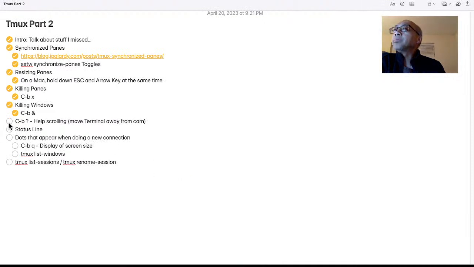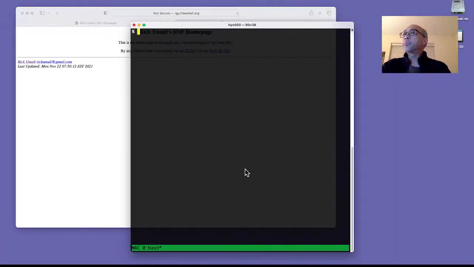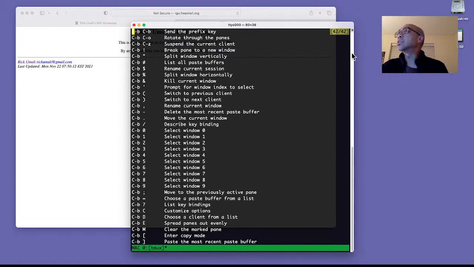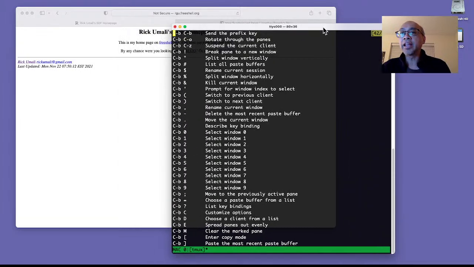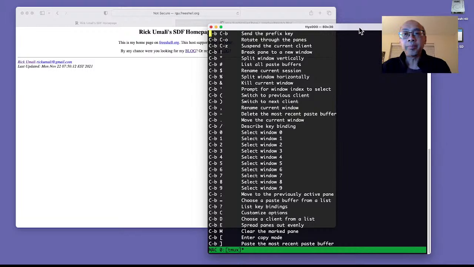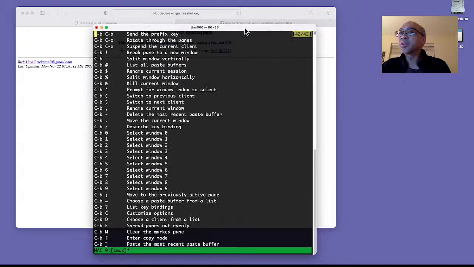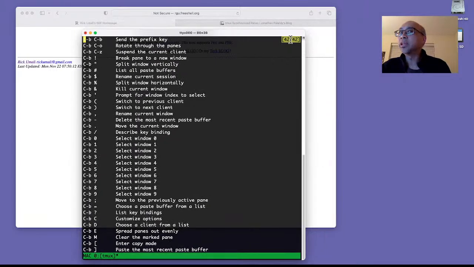Now, I mentioned this funky thing, Control B and question mark, that's the help. And if I go to this help, there's this 42/42 here in the upper right. In the last one, number 4, I had the terminal kind of hidden behind the webcam, so I wasn't paying attention to the fact that what I was trying to show you was off screen. But here's 42.